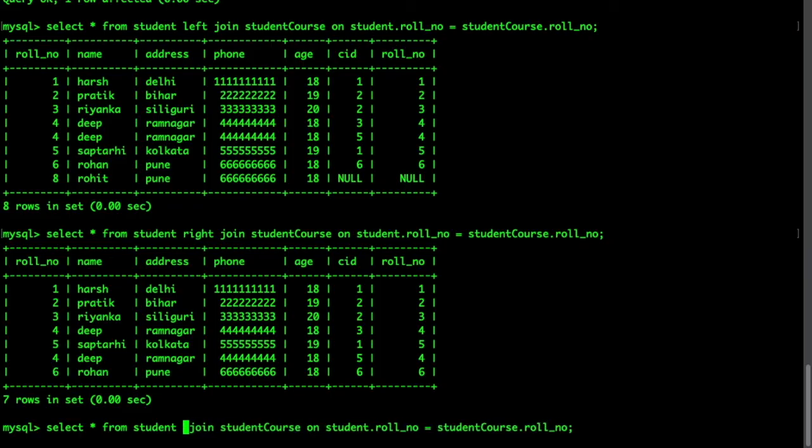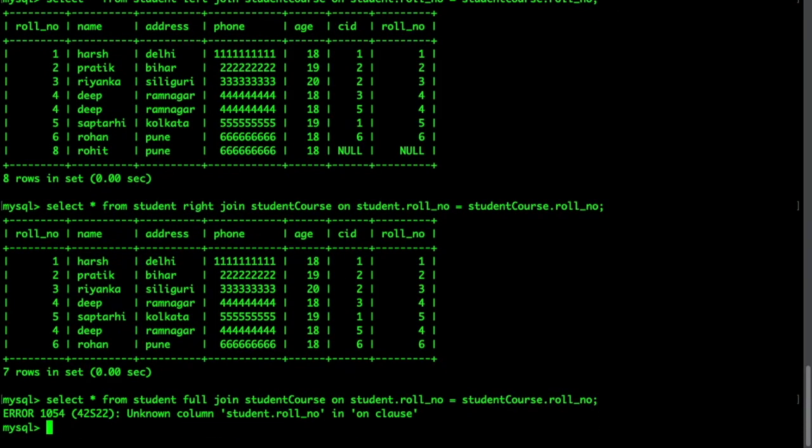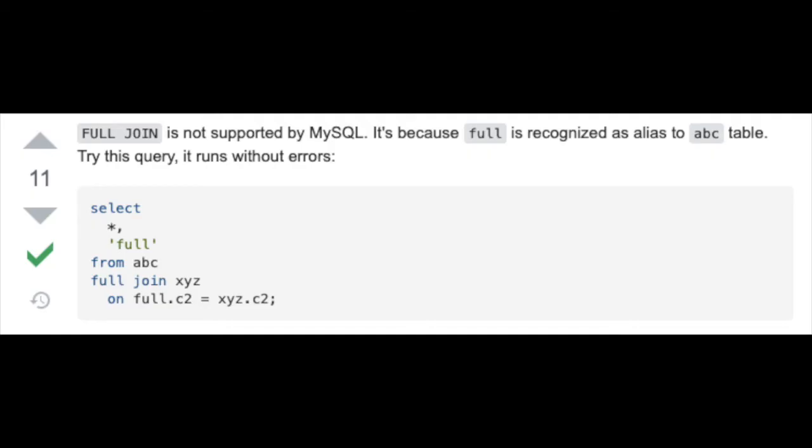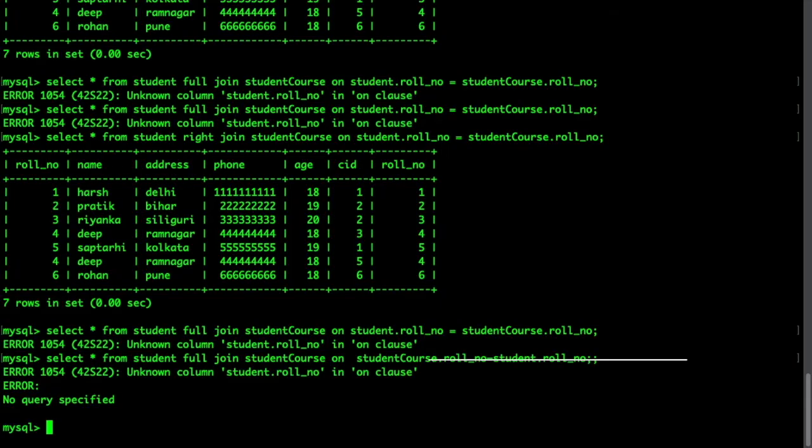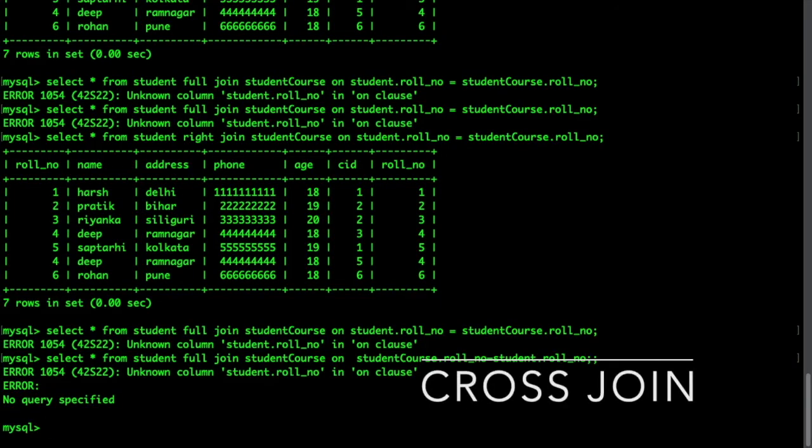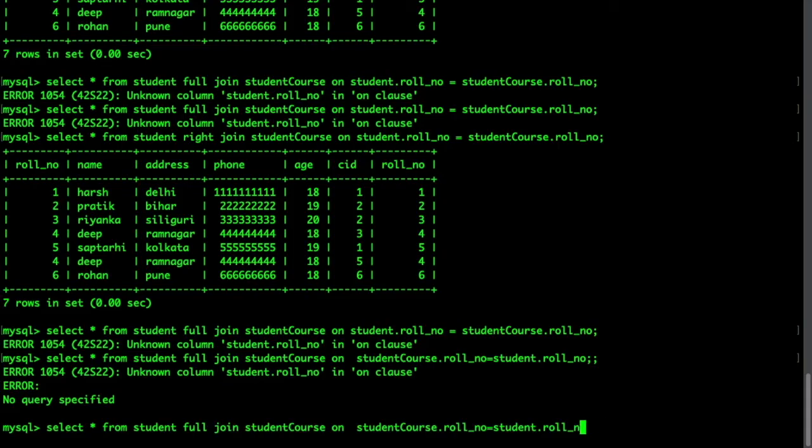So instead we can do a full join. I later found out that MySQL doesn't support full joins, but Oracle SQL and SQL Server do.